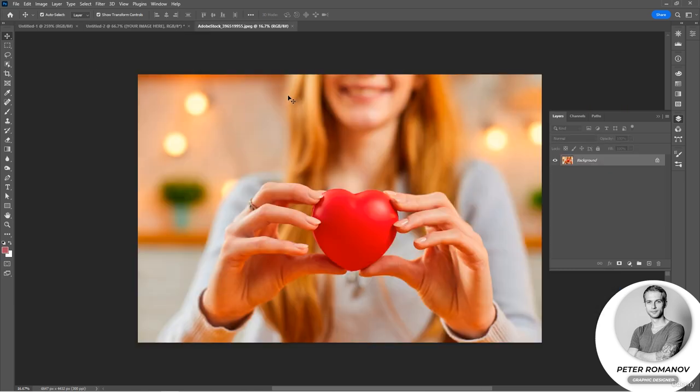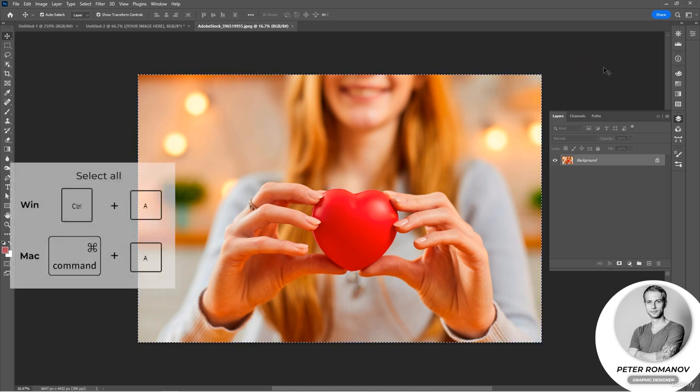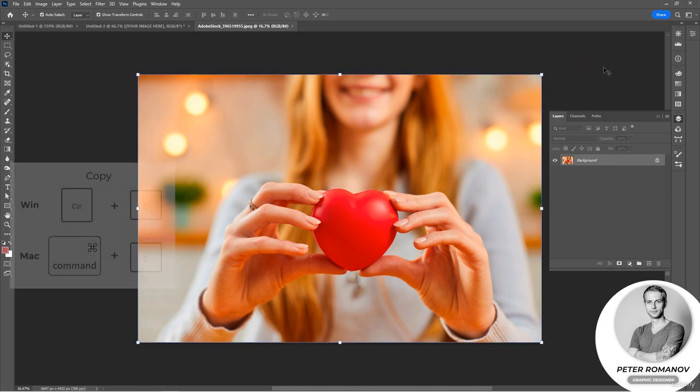Here it is. In order to copy and paste it to the place we need, I press the keyboard shortcut Ctrl+A. I have a selection. Then I press Ctrl+C in order to copy it.